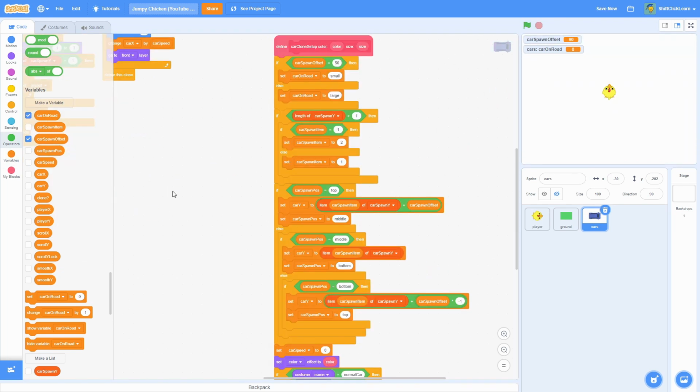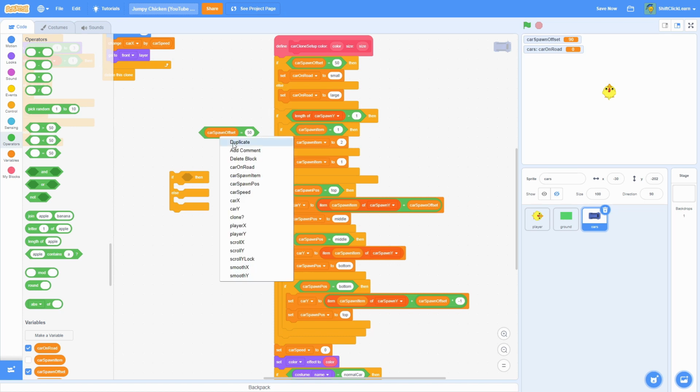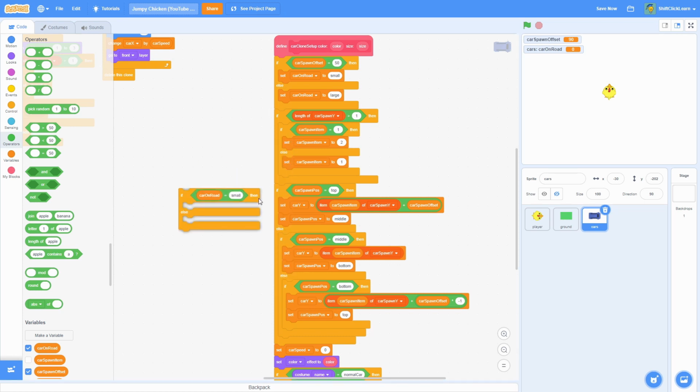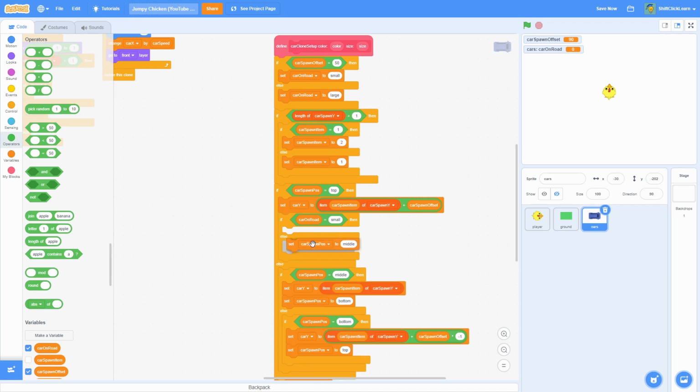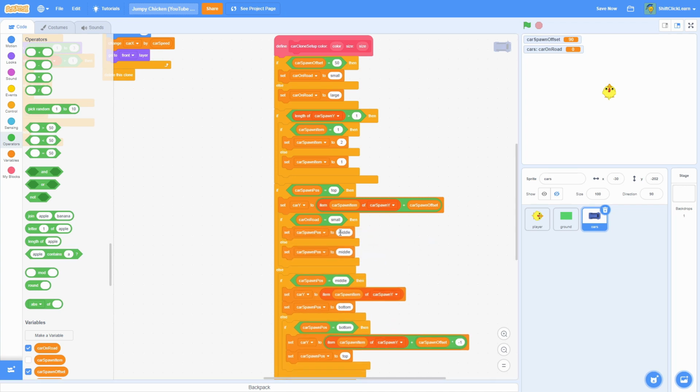So basically what we can do is make it to where it won't spawn cars in the middle on small roads. To do this, we duplicate this one and do if the car on road is equal to small, we shouldn't spawn in the middle. On the top, as you can see, we're setting it to middle. So if the car on road is equal to small, blank, else set it to middle. And if it is, then let's just immediately set it back to bottom.